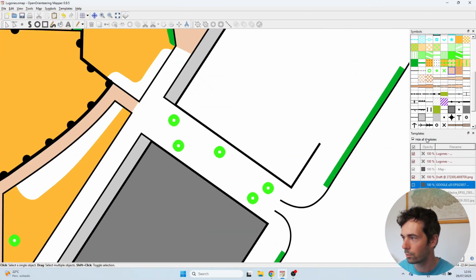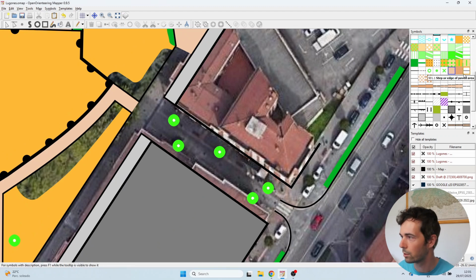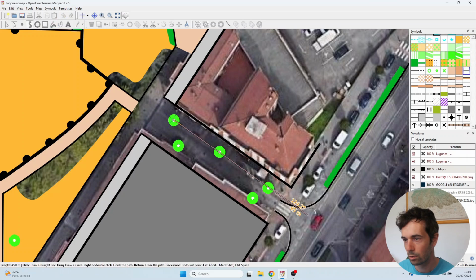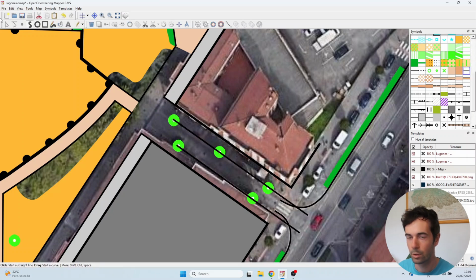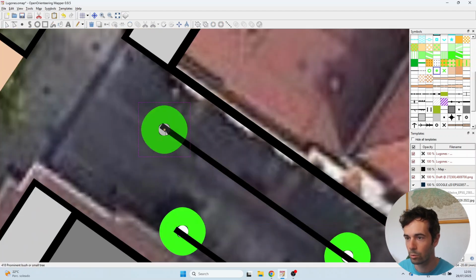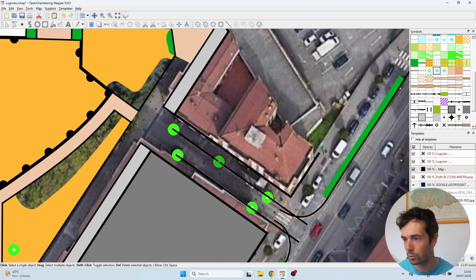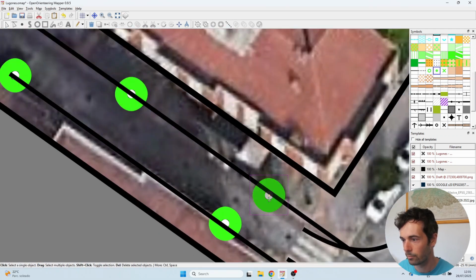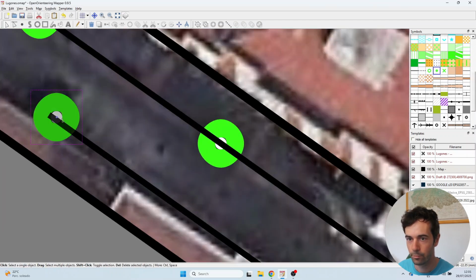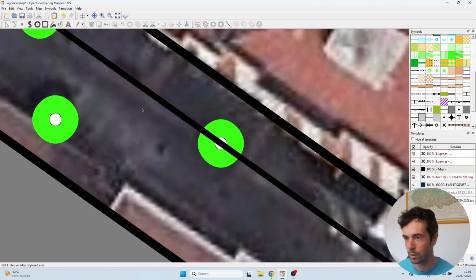I want to make sure these trees here are on the right line. So we're making sure they're parallel to the building. Just snap them onto this line. Perfect.